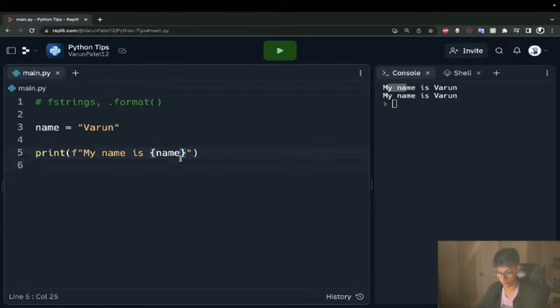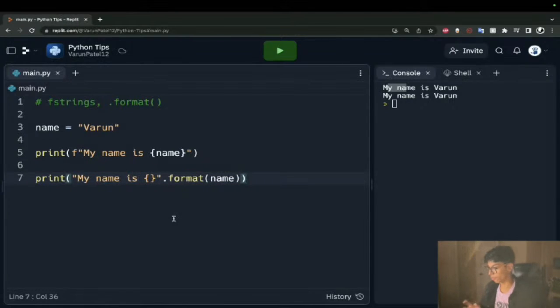How is the second one working? Let's take a look at that. So the second one, this dot format, I'm assuming you're referring to. But the second one is basically the same thing as the first one.